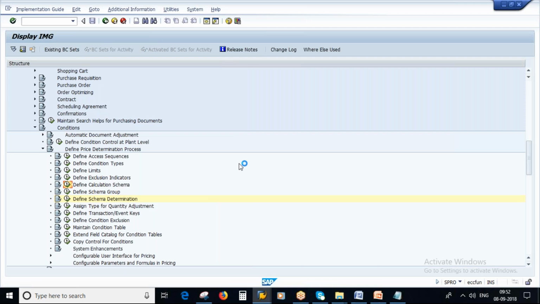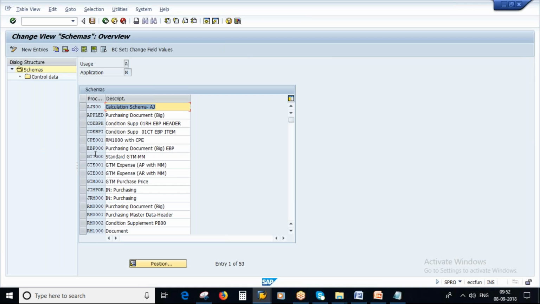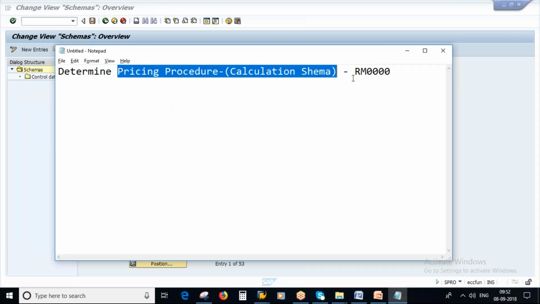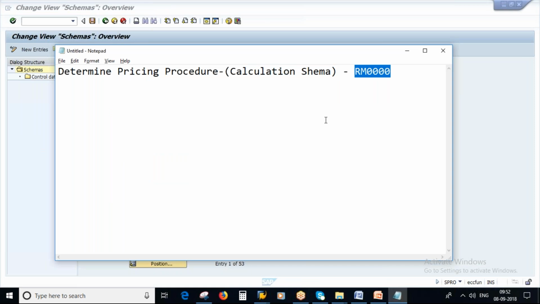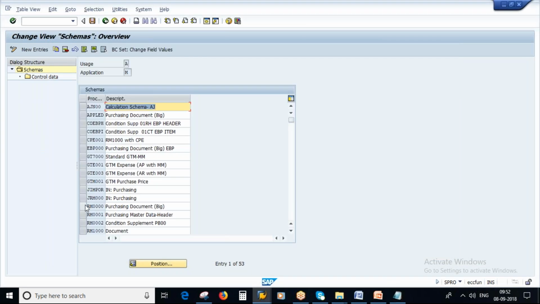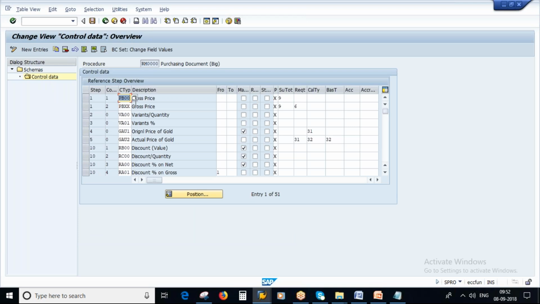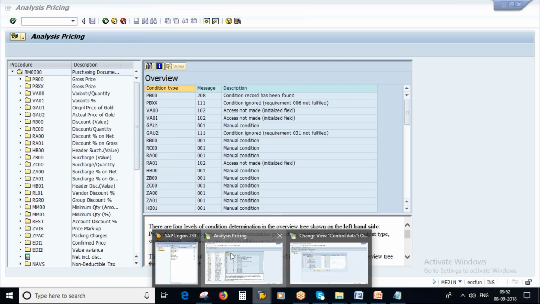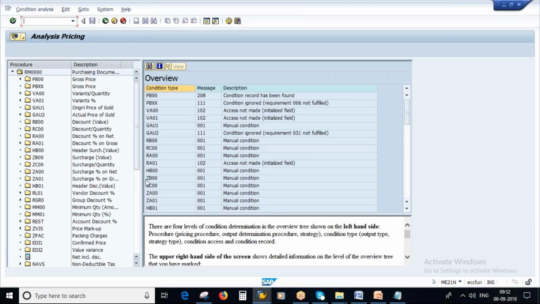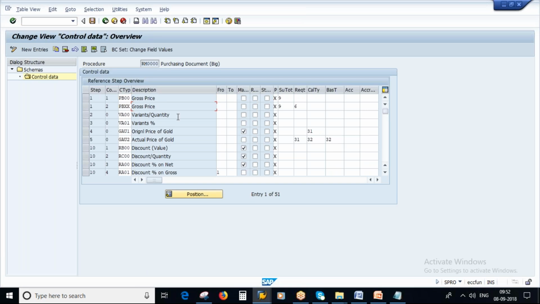If you go here, you have all the pricing procedures. Which pricing procedure is determined in our case? This one, RM 40. So if you select this RM 40, now go to control data. On the left side there is a folder control data. Just click on the control data. Here you have all the condition types. That is what it is showing here: all the condition types in the pricing procedure. So those are the condition types: gross price, variance, quantity variance, percentage discount, all those things.